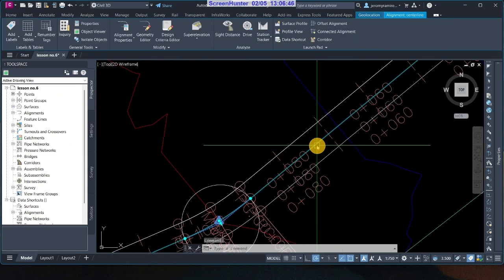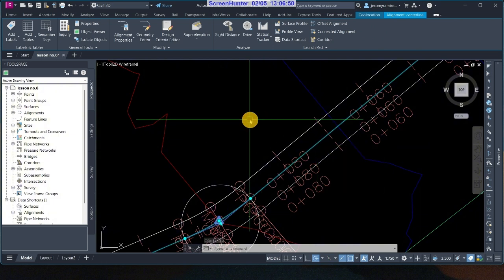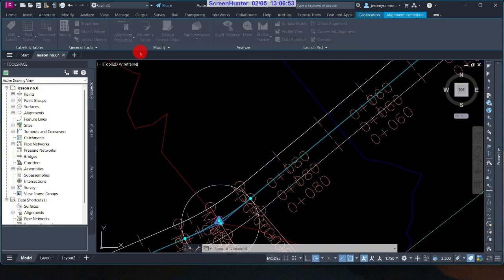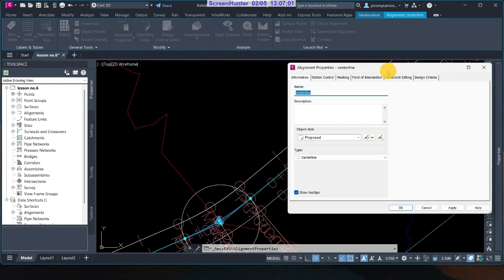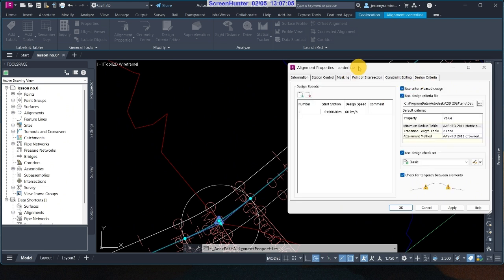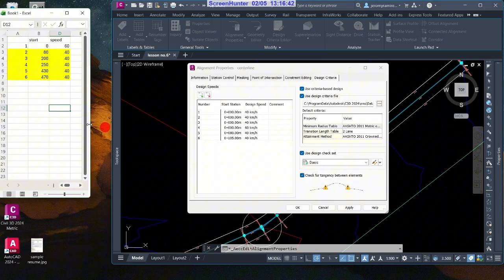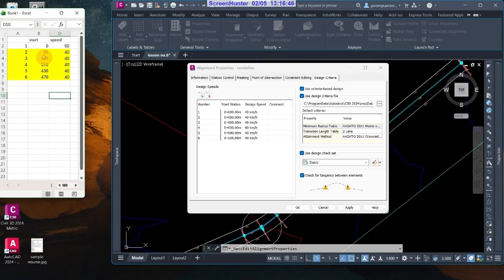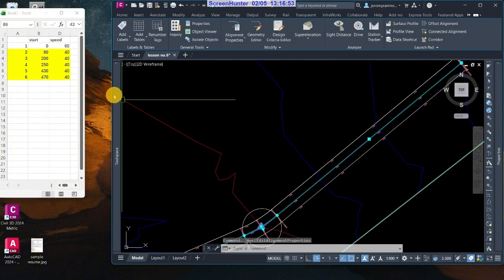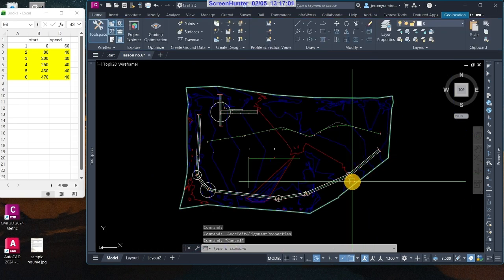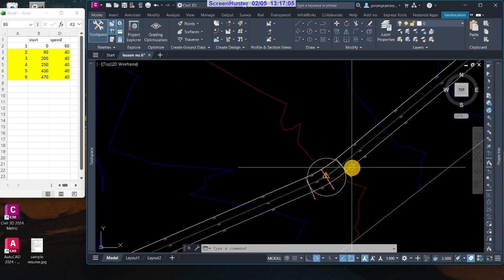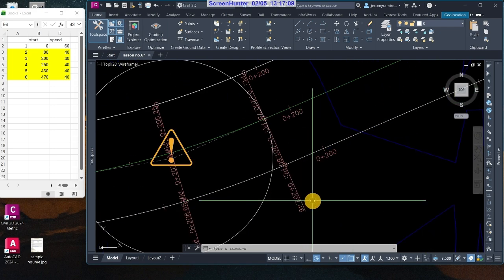To do that, click the alignment and go to alignment properties here. Now we have our alignment properties, the yellow box. For now, go to the design criteria. As we see here, design speed from the start, we have 60 kph. So now I created my parameters here in Excel. For the startup station we use 60, and at the next station we use 40, at the 400 we use also 40 here.